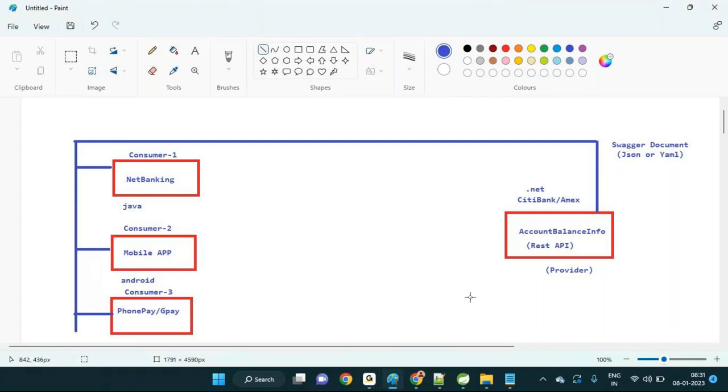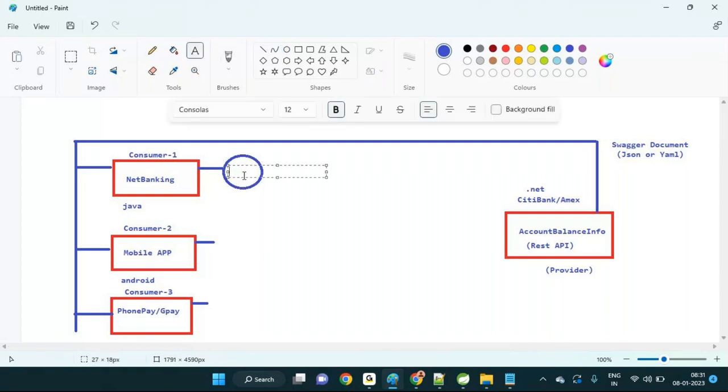Now here see, this REST API, this Citibank has provided one service. If anyone wants to access this service, he will prepare one user guide. That user guide documentation in the form of Swagger is provided to all the consumers team. What will these consumers do? By seeing the Swagger documentation, this consumer will prepare the request object in Java. Why? This consumer knows only Java.